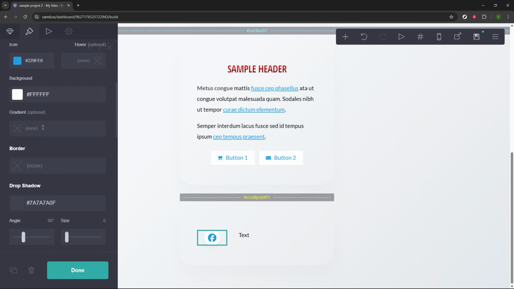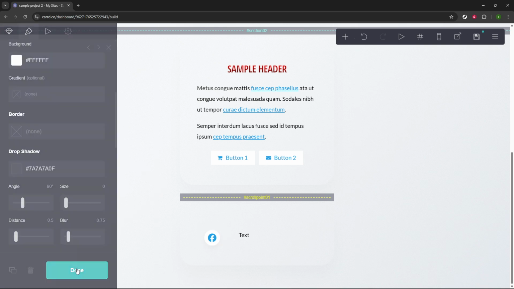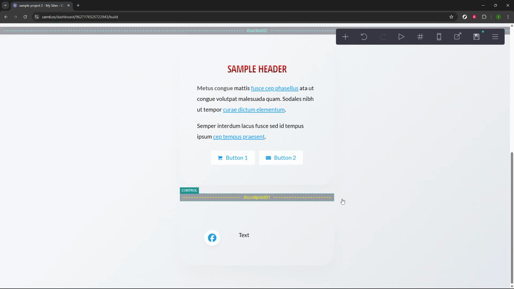You've now added an icon next to text in Card using a simple columns container, an icons element, and a text element. This setup is clean, flexible, and easy to reuse anywhere on your page. If you repeat this pattern for other links or features, you'll get a consistent, professional layout in just a few clicks.